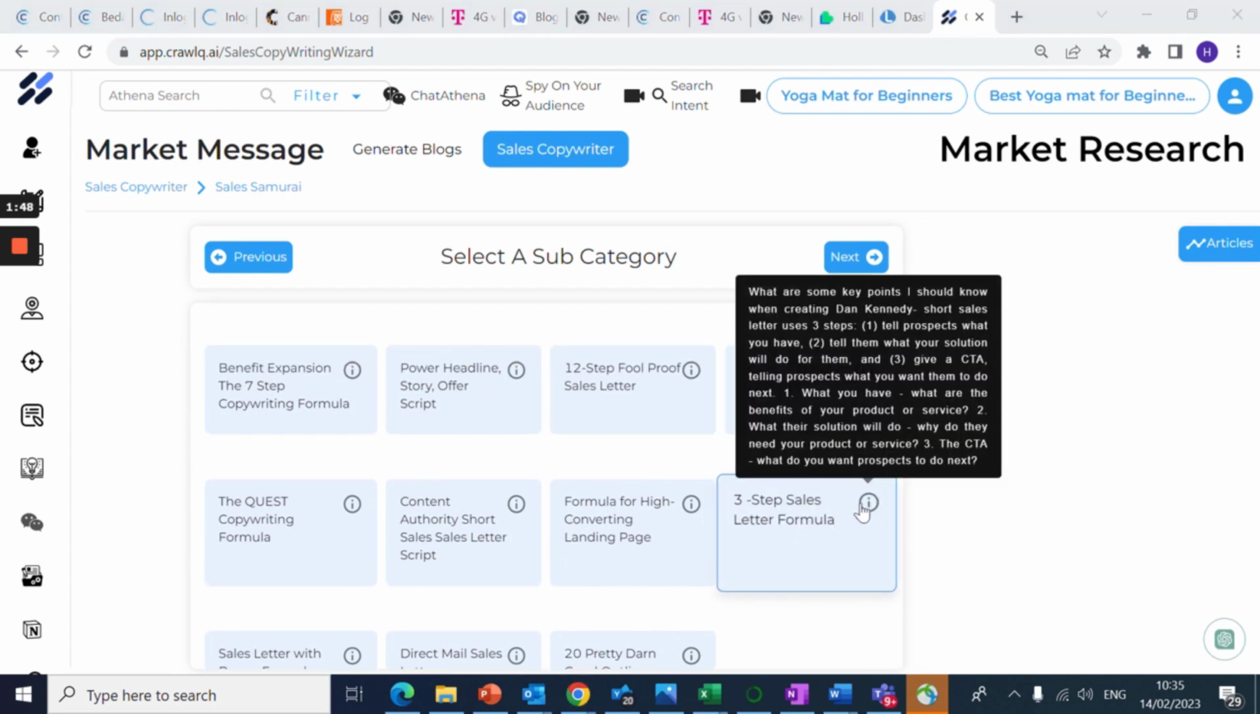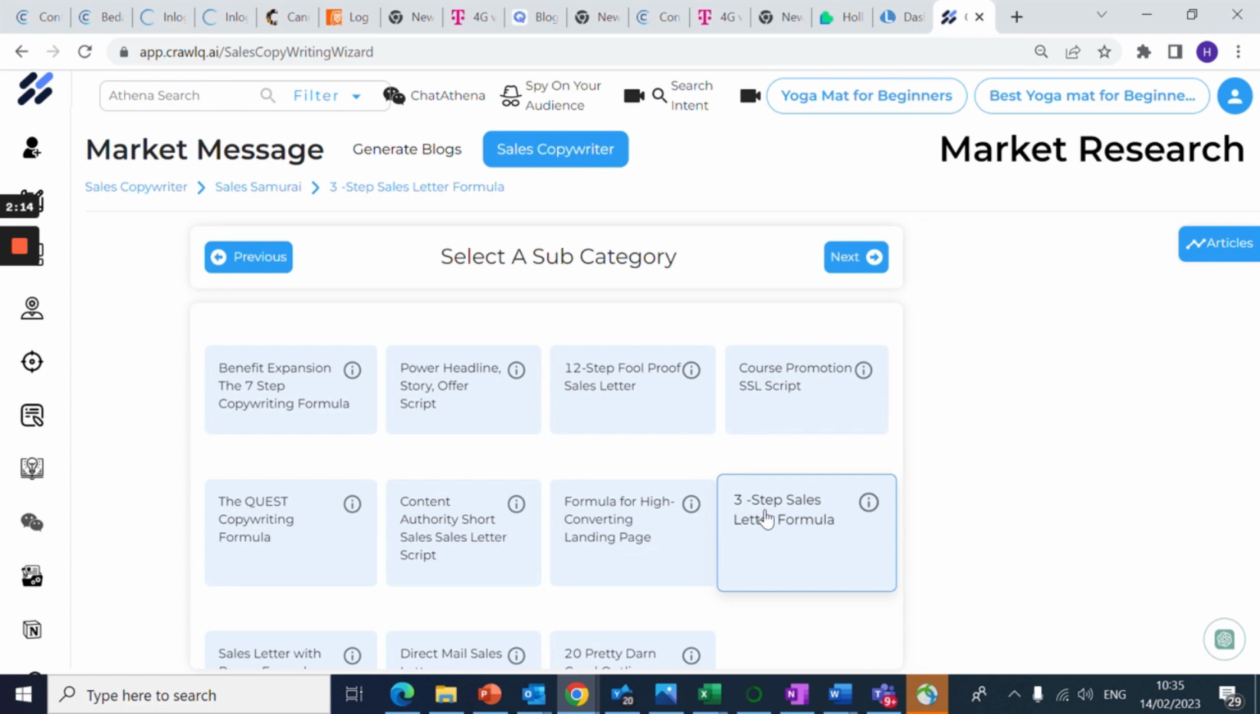So this one is a three-step sales letter. It's based on Dan Kennedy's short sales letter. It's using 3 steps. You tell the prospect what you have as a product or solution. You tell them what your solution will do for them, and you give them a specific call to action telling your prospects what you want them to do next. Okay, so let's kick this off.